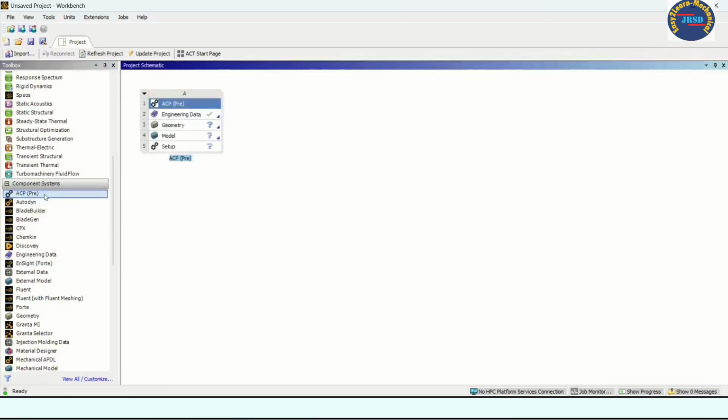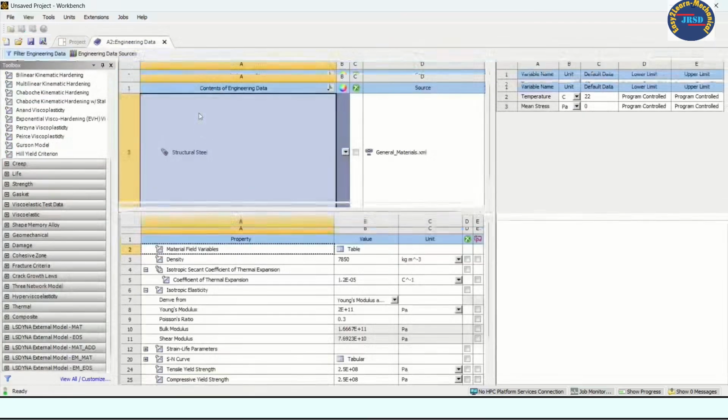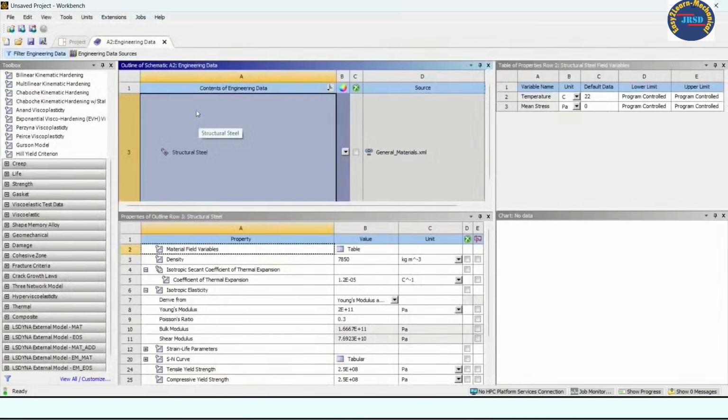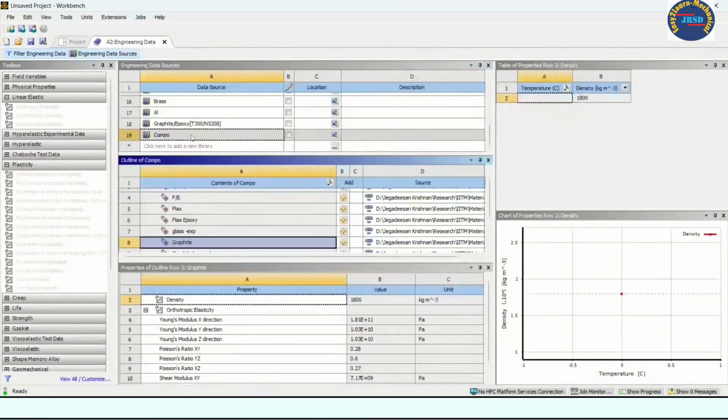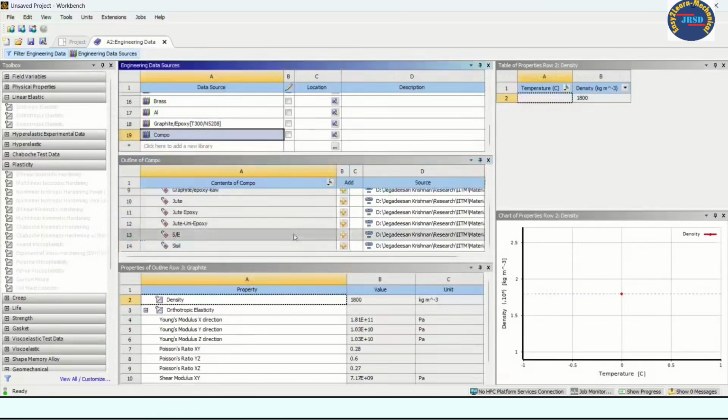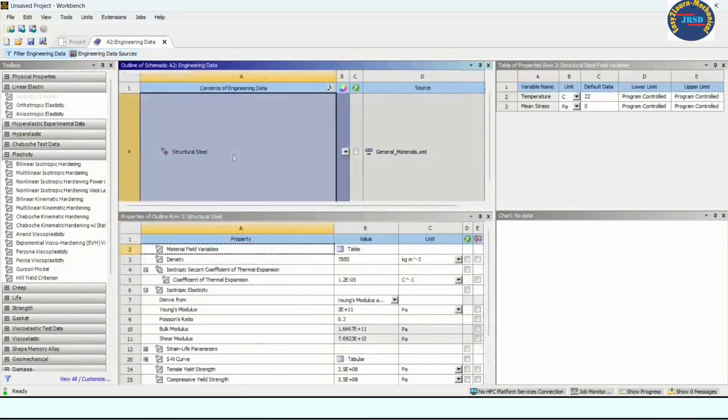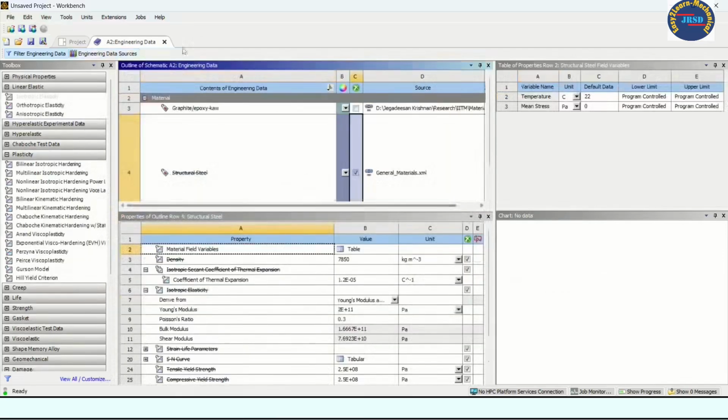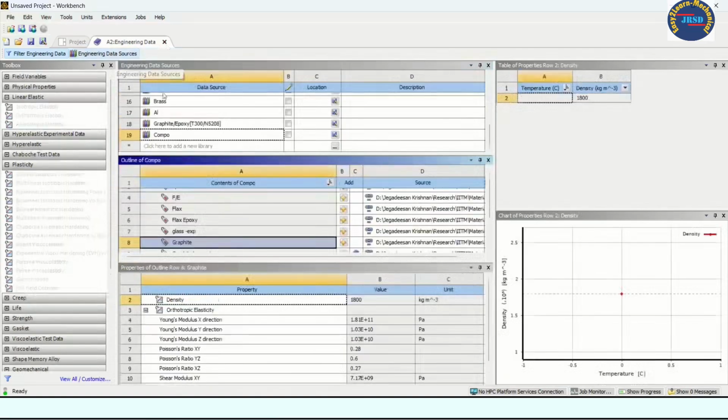We open the ACP. First we are supposed to define the material property for our composite laminate, so go to engineering data source. I have already defined the material property for my laminate. So assign the material. Here the structural steel is not required, so disable it. Close the engineering data.